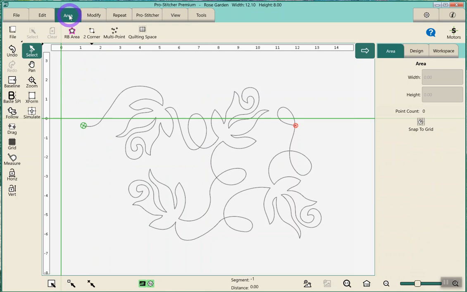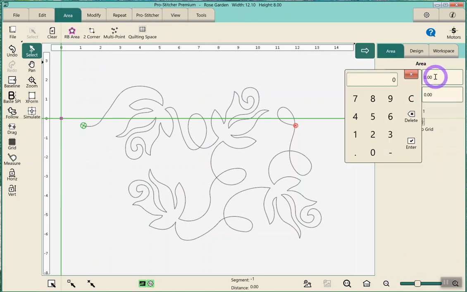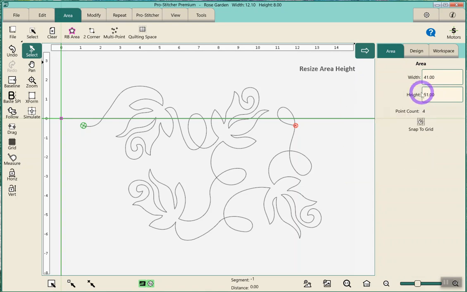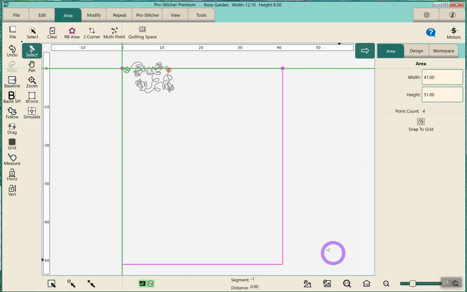All right. Next thing I'm going to do is put up my area. This is the size that I want to quilt. So if my quilt is 40 by 50, I'm going to put 2 corner. And I'm going to go ahead over here to the right and say 41, enter, by 51, which is an inch bigger on each side. And I can hit my refresh button. The refresh will always bring into play your crosshairs. Mine are green because I'm in a simulator mode. My design, as well as my area. So if you can't find your crosshairs, hit your refresh button.